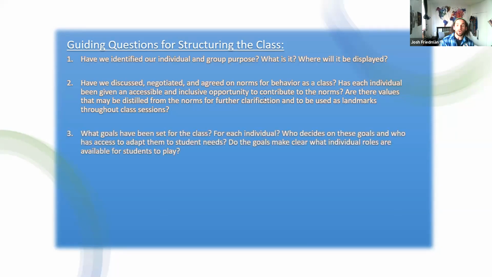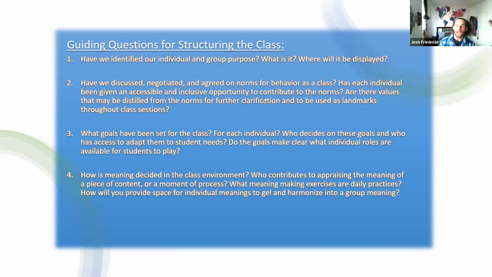Right? What goals have been set for the class, for each individual? Who decides those goals? Who has access to adapt them to student needs? Do they make clear what individual roles are available for students to play? And how is meaning decided in the class environment? Who contributes to appraising the meaning of a moment or process? What meaning-making exercises are daily practices? And how will you provide space for individual meanings to gel and harmonize in a group meaning?